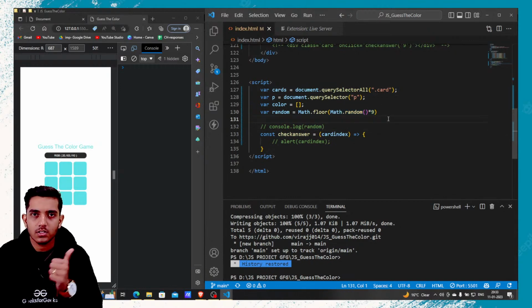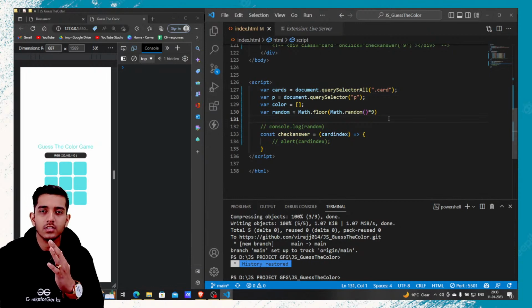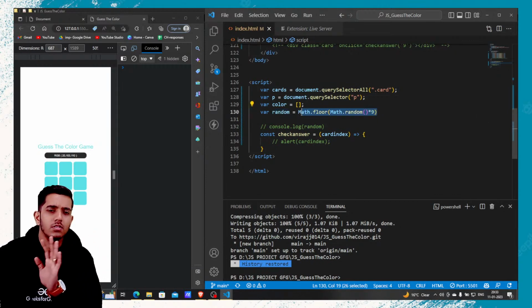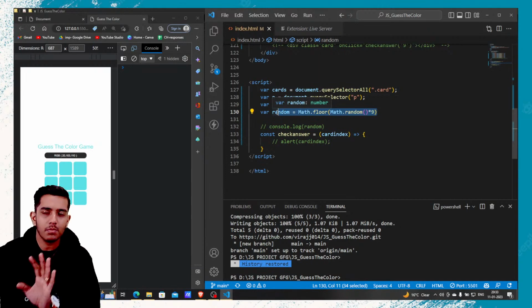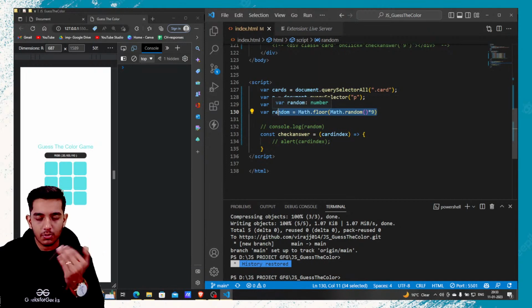So 0th index, first index, second index, third index, fourth index, fifth index, sixth index, seventh index, eighth index. Okay, so total 9 is assigned. So just write this one. I know some people might not get this logic, it will be used later on.